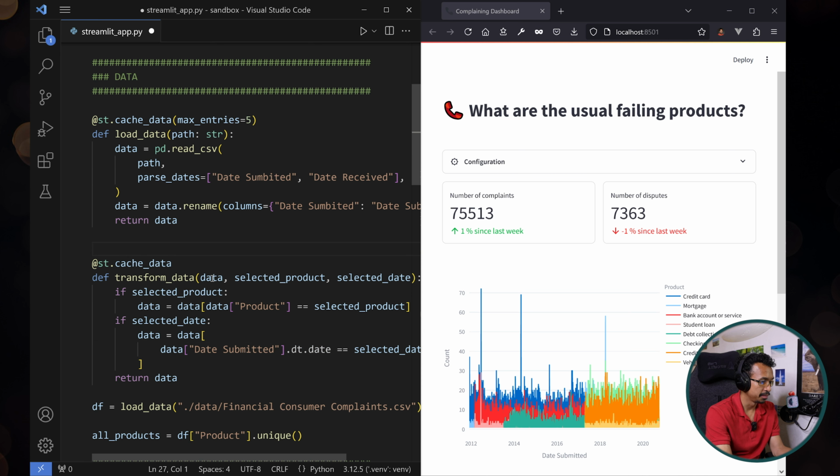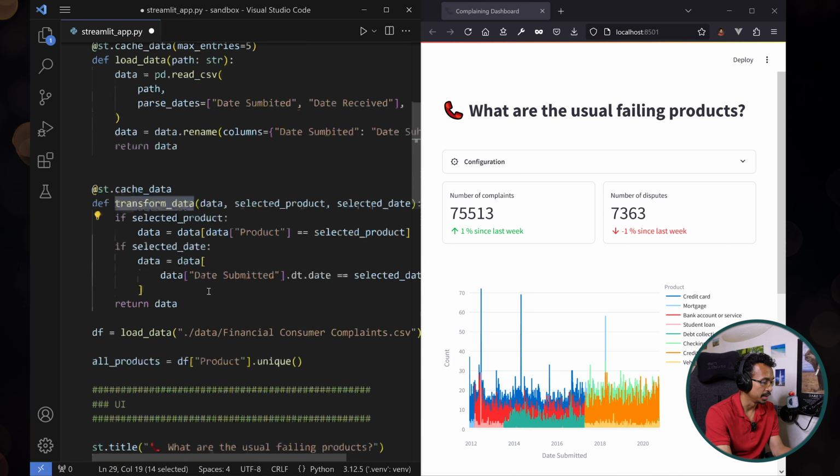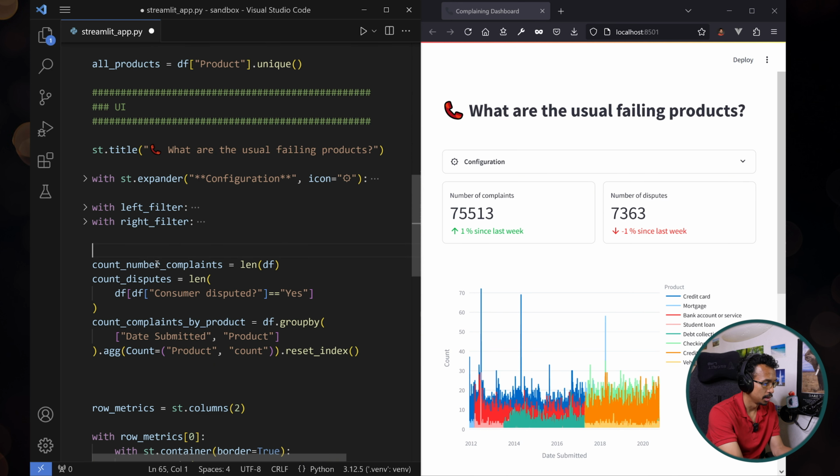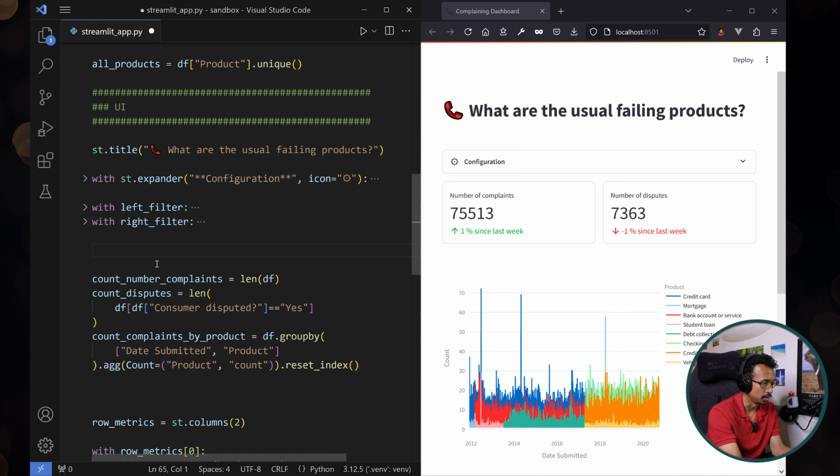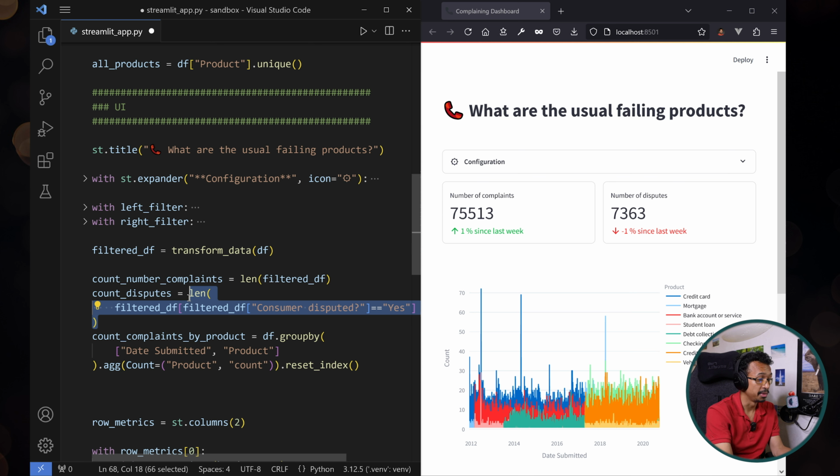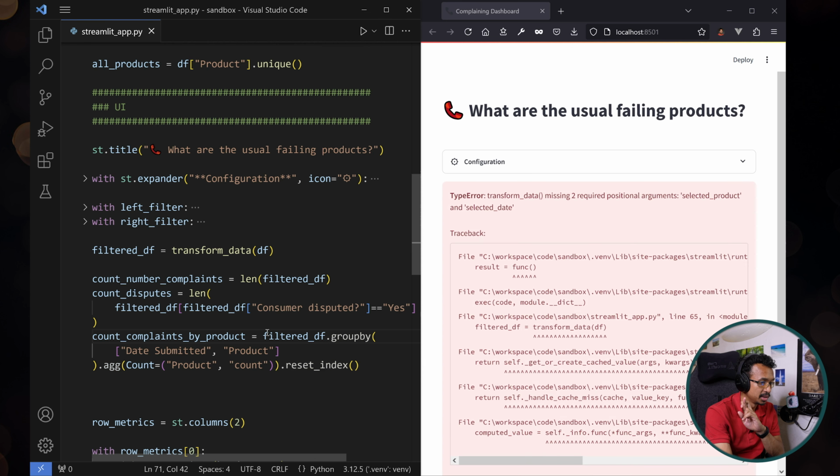And now if selected, transform data, and then we go back here and we have to transform data, df equals. Even this df we can call filter df instead. Filter df, we can use it here. Even the measures, we can put them in a function with st.cache_data. And there you go. Now we can save this. Fingers crossed I didn't mess something up.